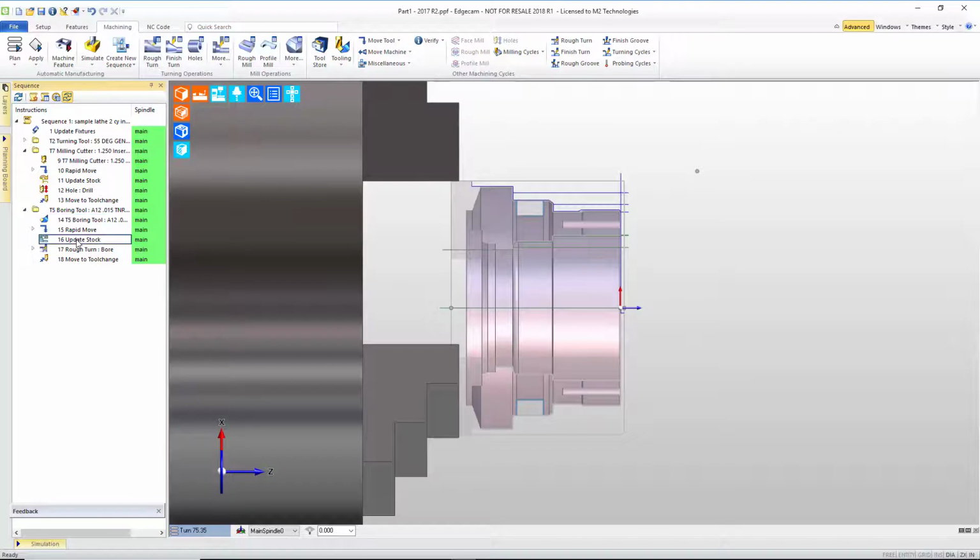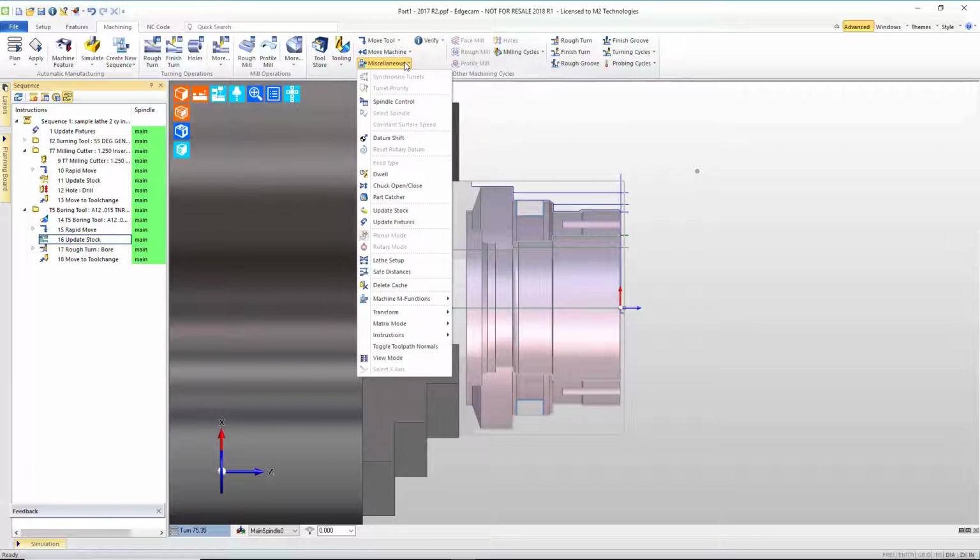That happens because of the update stock command, which is issued before rough turn. The update stock command considers the machining that's been previously done on this part. You can issue that command anytime by going to the miscellaneous drop-down list and choosing the update stock command.